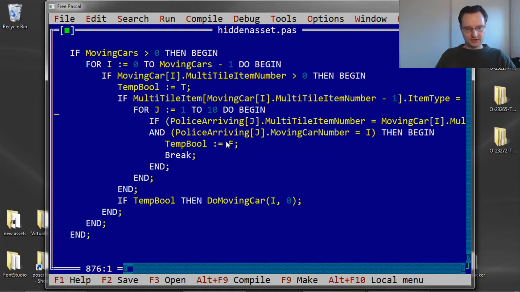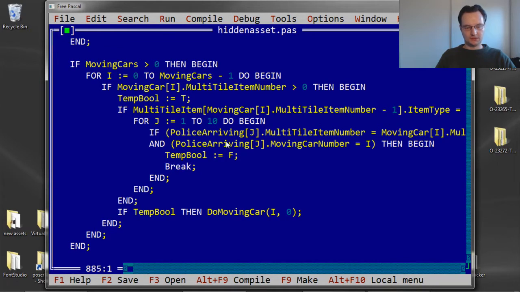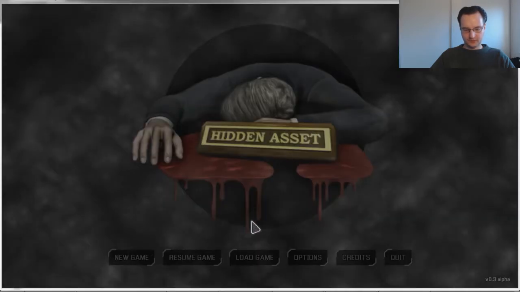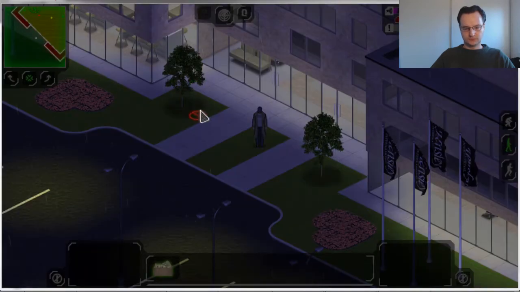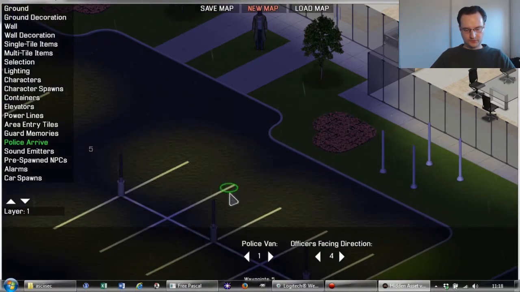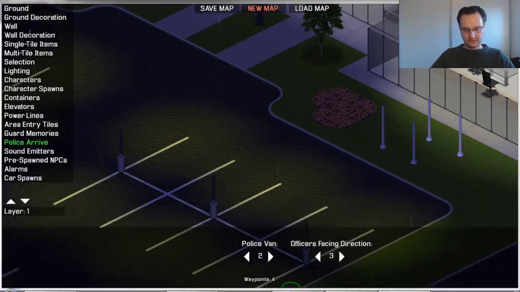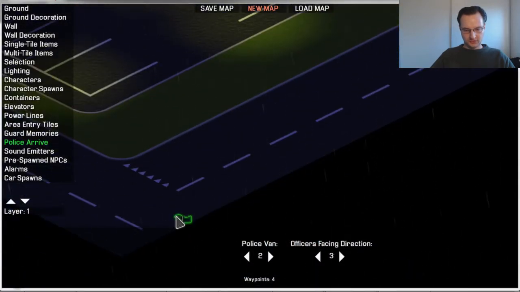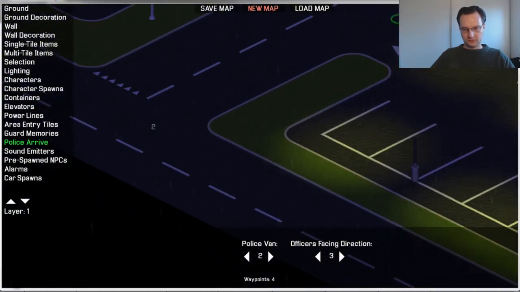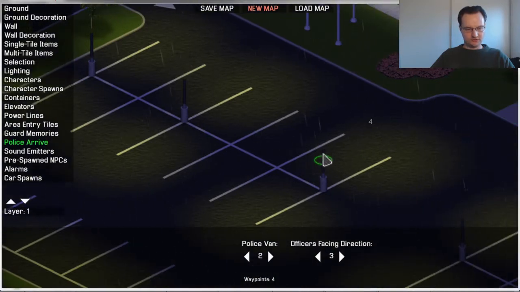I then also added some stuff for adding the general traffic in the editor in the game. So let's take a look at that. If I fire up the game here. Okay, and let's go into the editor. And this is the old adding police arriving waypoints. There's an entry waypoint here that will drive over here, and turn right, and so on. You can maybe remember that from the last videos.